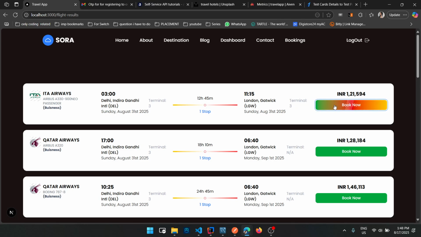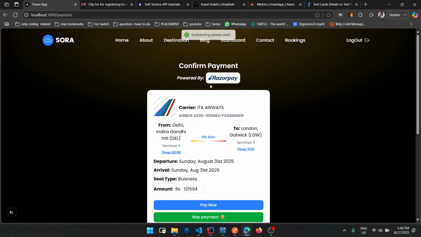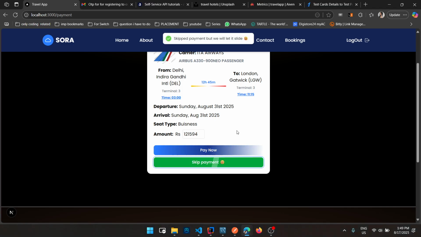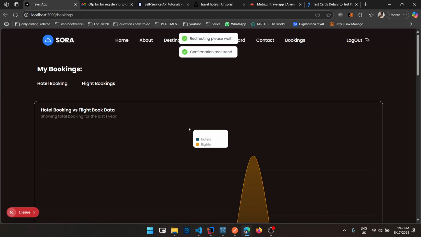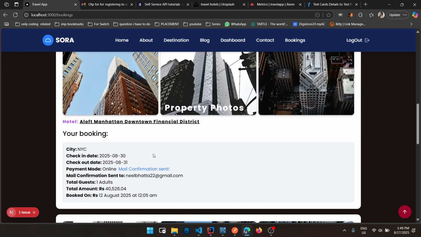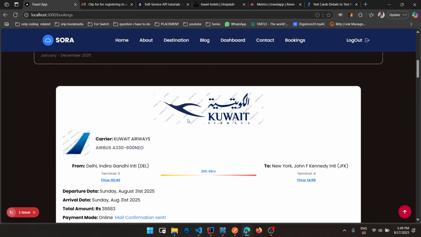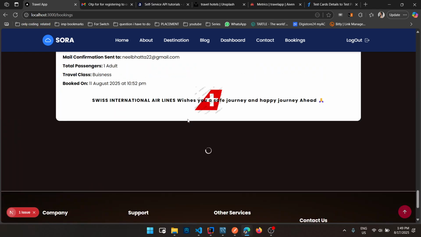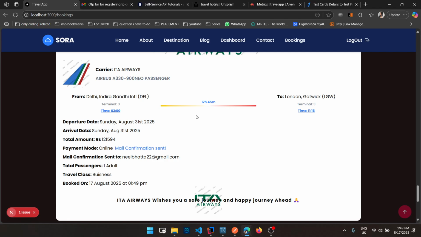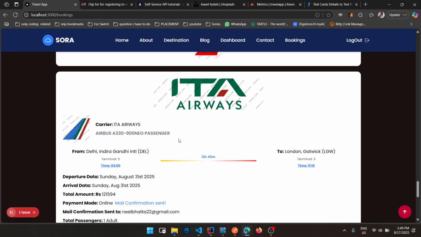Now, if I go to the book now page, similarly the confirmation and payment flow comes, then the flight details. If I click the skip button, it skips the payment and redirects you to the booking page. And here you can see by default it's hotel. And if I go to the flight, this is the latest flight. Obviously, I should have done it in reverse, so the latest one should be up. I need to change that. But apart from that, these are all the details of the flight.